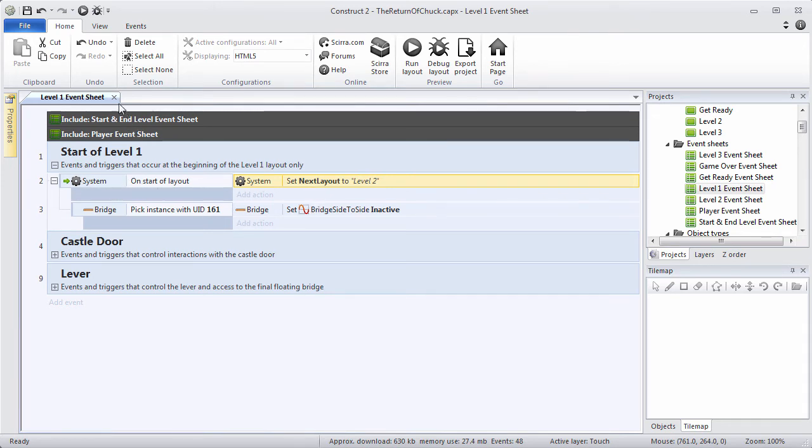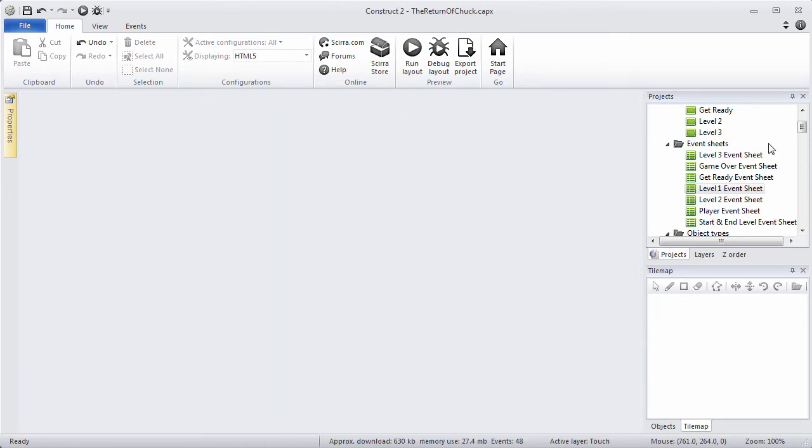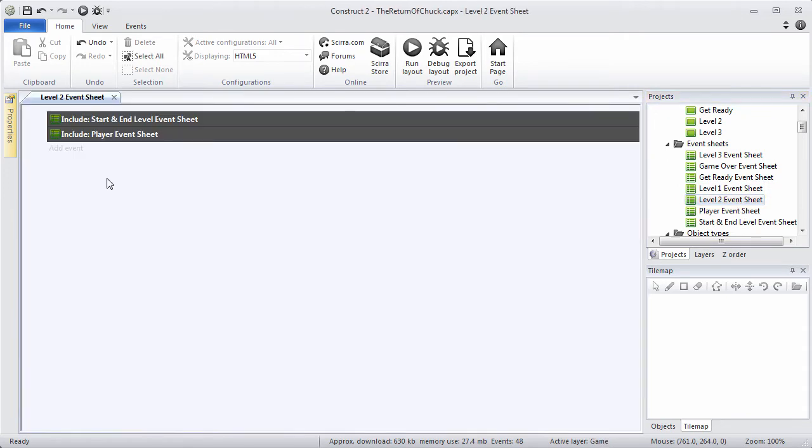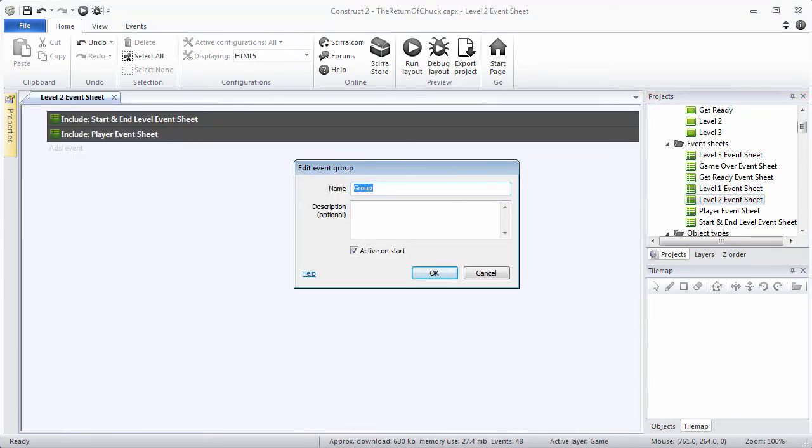Each one of our new levels is going to need one of those event groups. Start of Level 2, start of Level 3, and we'll have to set what the next level is. So let's do that now. Go to the Level 2 event sheet, add a group. Let's call it Start of Level 2, and give it the same description as before, events and triggers that occur at the beginning of the Level 2 layout only.